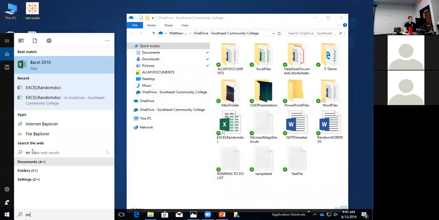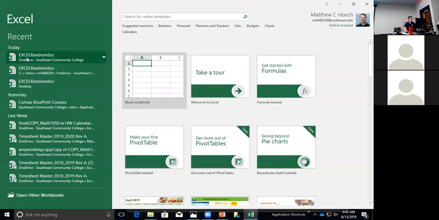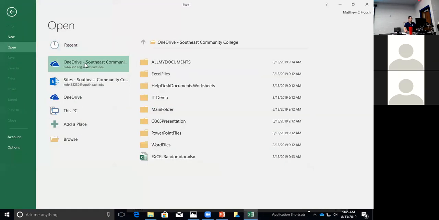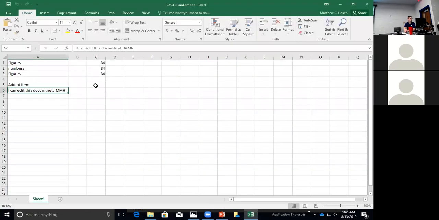Just like pull up Excel, open other workbooks. I can look in my OneDrive for any folders. Since it's synced and it's basically accessible through File Explorer, you can open it through the search function. But if you open that now, you could mess with it, could you? Oh, sure. Yeah, this is actually a full desktop application.